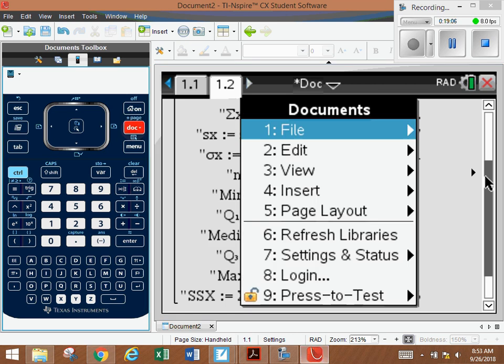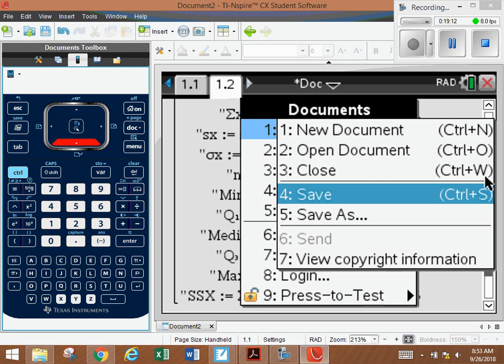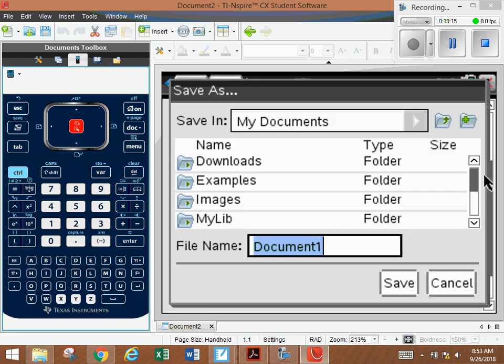I believe you can hit doc, file, save as. And then you're going to name it rich and save it, okay guys? That way we don't have to go through this process of entering it as we make a box plot for this data.